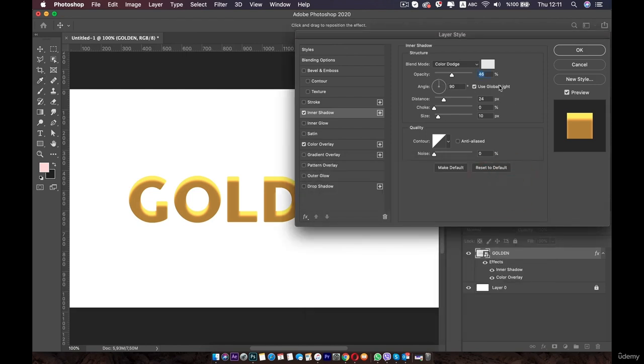And then the angle. Disable the global light and make the angle 145. Yeah, that's good. And then you're going to play with the distance, choke and size. Make the choke 0. The size will be 7. And the distance 5. I think we are good now. And the contour quality, you will keep it the same.